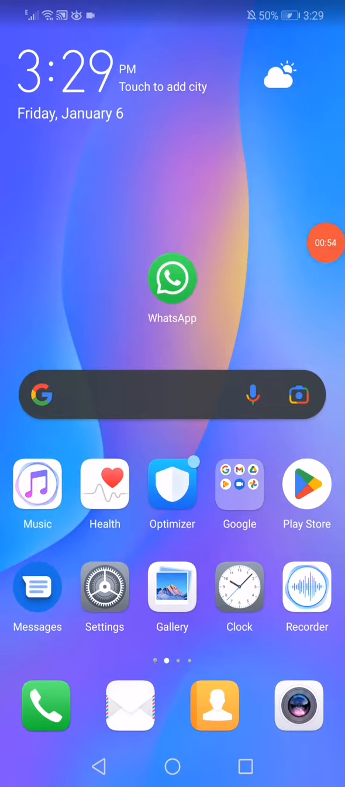If the problem is not fixed yet, then you have to uninstall your WhatsApp and reinstall it again.